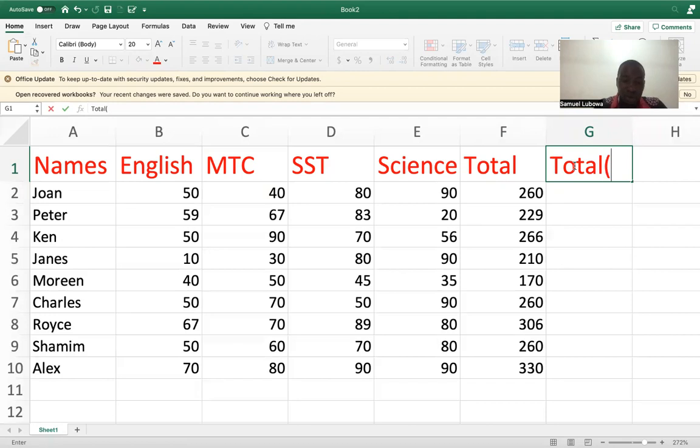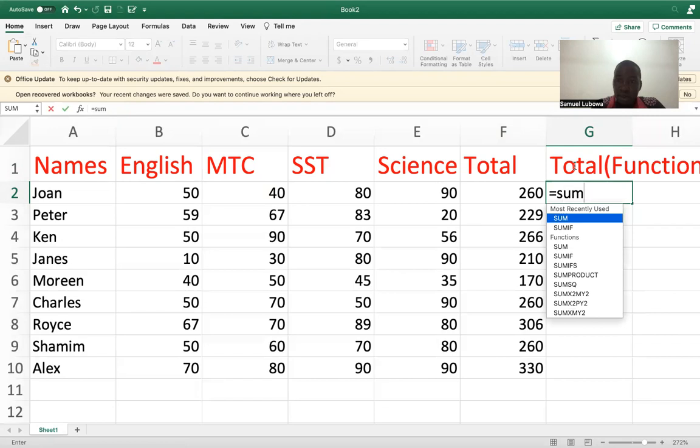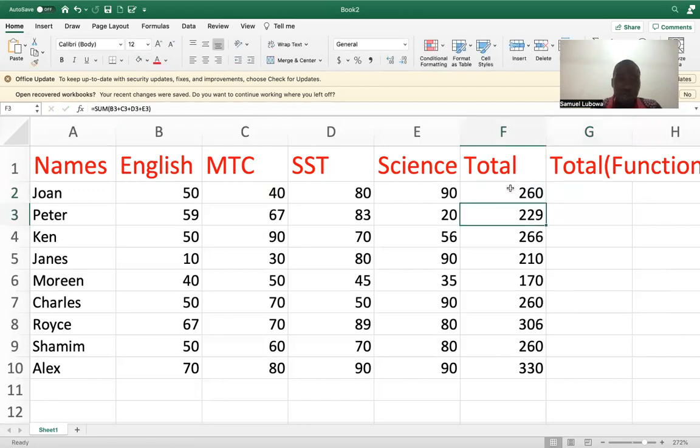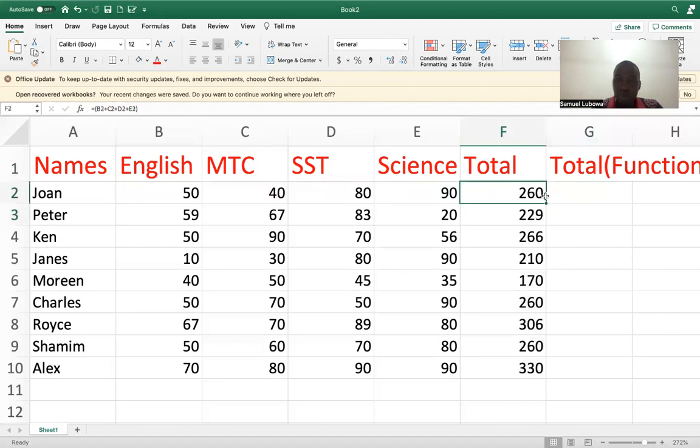But this time we're using the function. Now what you do is you say equals, sum. For the formula, you don't even need to specify that. You just come to the formula bar and remove the sum, and still it will give you the same result. So we apply the same formula across.